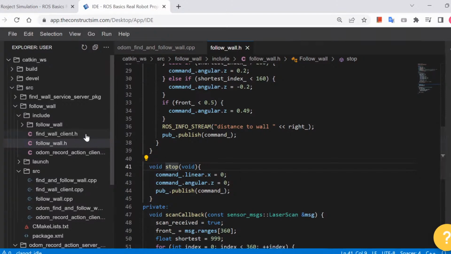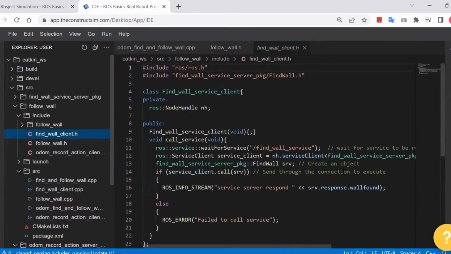And the other two are just the other two clients, we can talk, but I think that's nothing fancy. I think we're going to spend more time on the server side. So on the client side, for example, this find wall client.